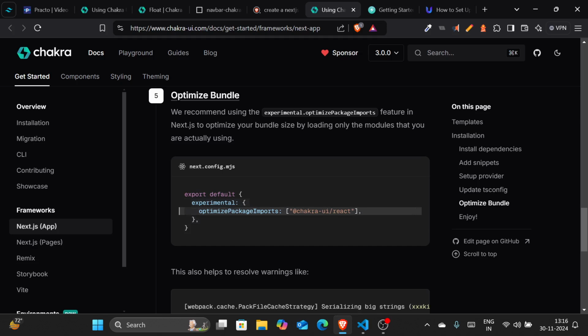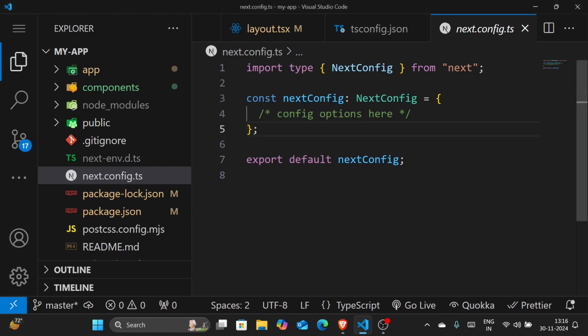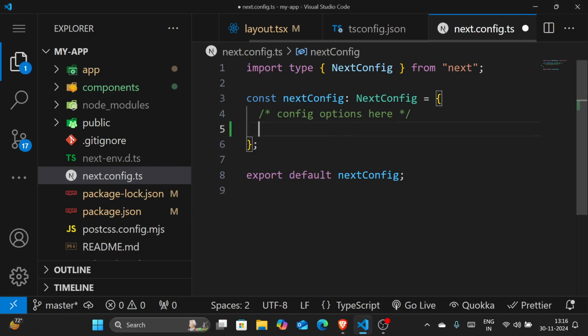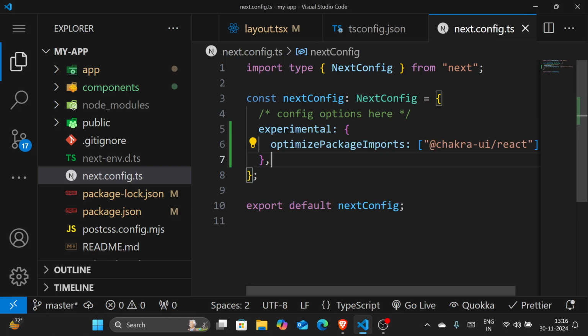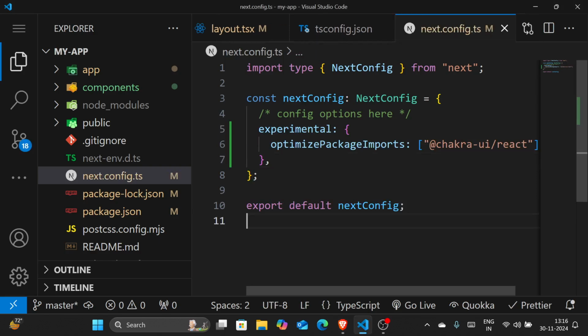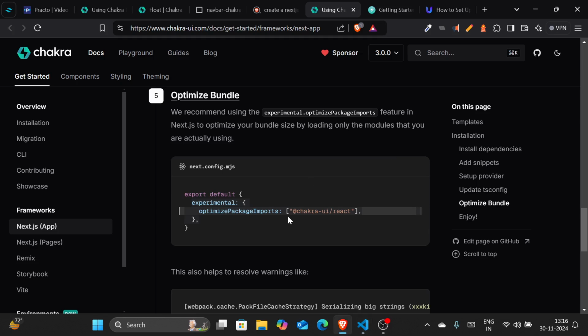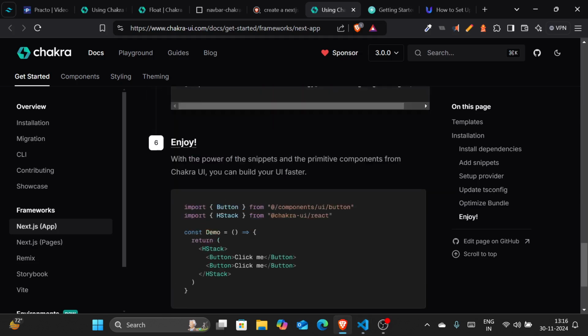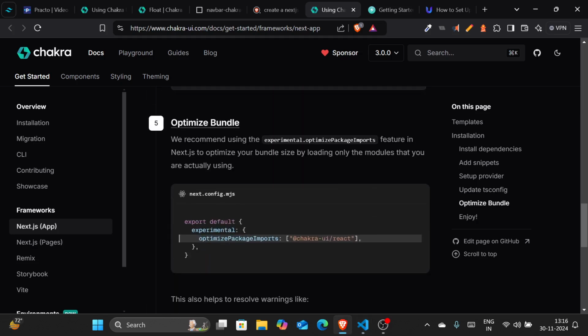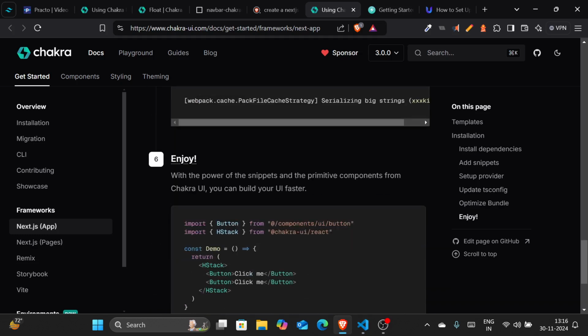So I am just going to copy this one, and let's try to use this. I also need to make sure that it is not going to create any conflict. I have just used this optimize package import provided by Chakra UI. This is an experimental feature, and now we just have to check if everything is working or not.